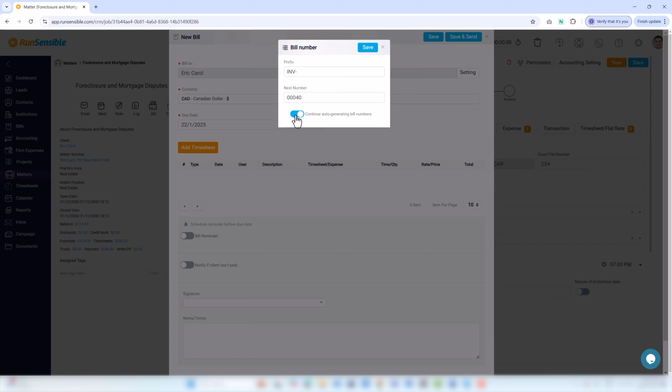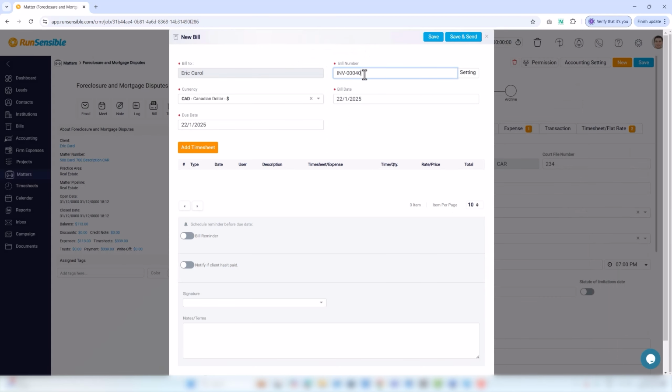If you want to stop using the automatically generated bill numbers and apply your own numbering system, you can deactivate the Continue Auto-Generating Bill Numbers toggle button at the bottom of the settings. To do so, you will need to manually enter a bill number for each bill you create. After making your changes, click the Save button at the top right of the panel.